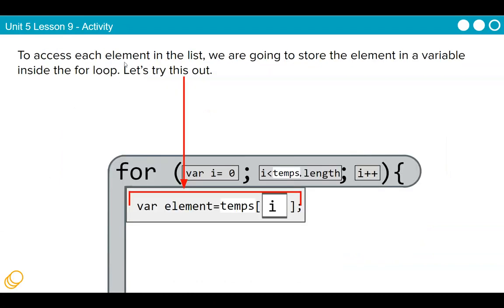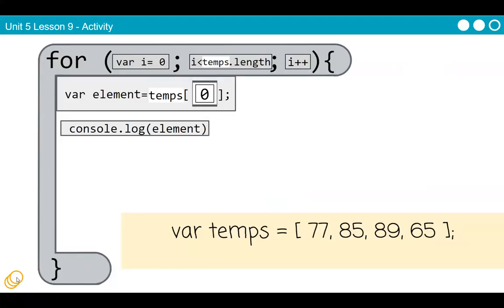To access each element in the list, we're going to store it in a variable inside our for loop called element, and i is going to be whatever value i currently is. The first time we go through the loop, i is 0, and so forth. So hopefully we'll see this process evolve. I'm doing this console.log here so that if you want to find out what the value of the element is, you can send it to the console.